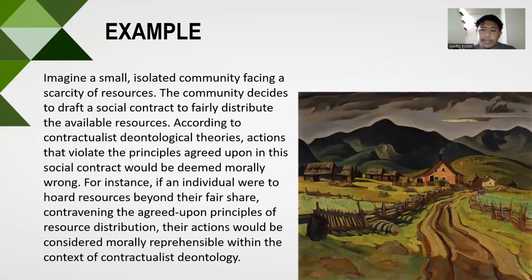In conclusion, contractualist deontological theories offer a nuanced perspective on morality, rooted in social contracts and consent. The interplay between normative and metaphysical considerations adds complexity to the ethical discourse, challenging us to explore the foundations of right and wrong in a social context.